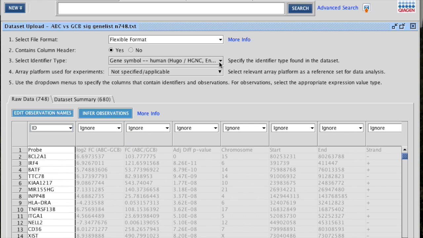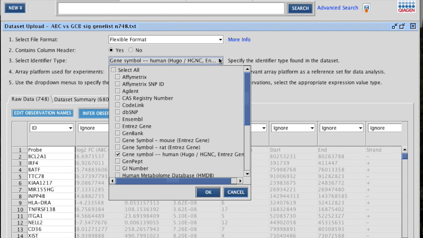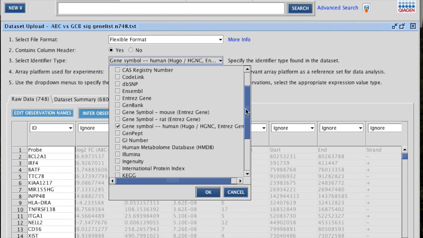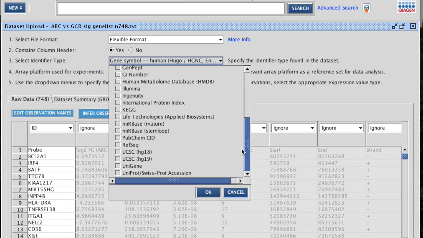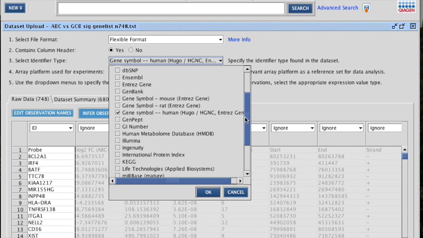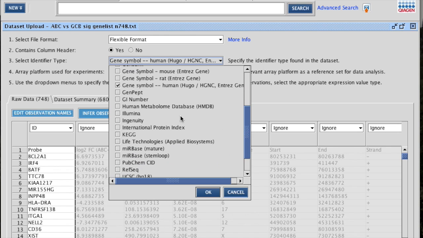It already knew gene symbol. But if you look at this select identifier type, you can put in all of these identifiers in here. You'll notice that some of these aren't gene databases, this is proteins. This thing will survey metabolites. This works on a lot of stuff, microRNAs. Okay, just hit OK.